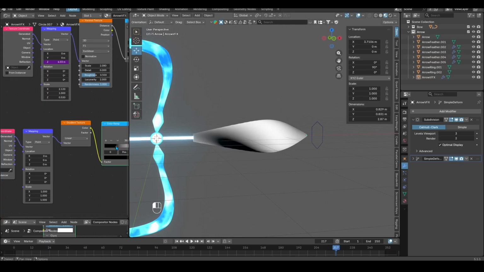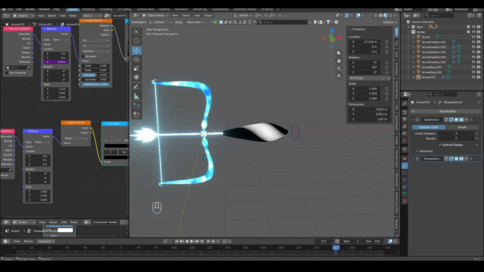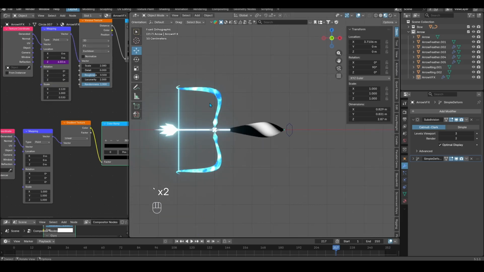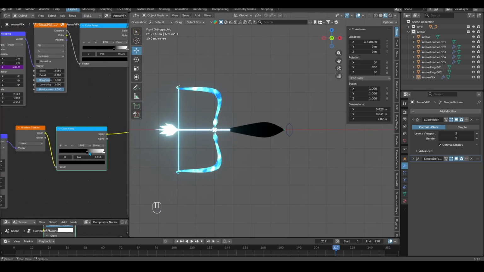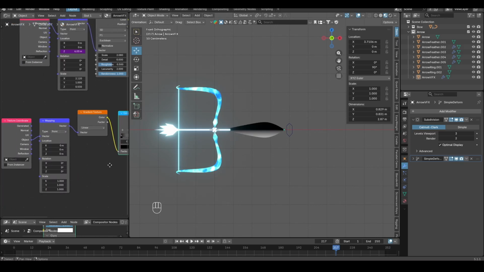Okay, so it's following the curve of the shape, which I don't want. I want an actual linear cutoff. So like this, right? But I want it to be rotated. I'll show you how I did this.